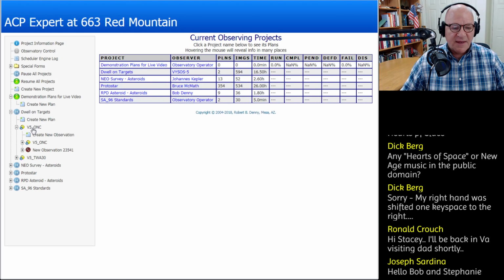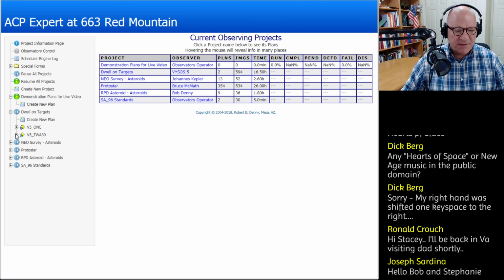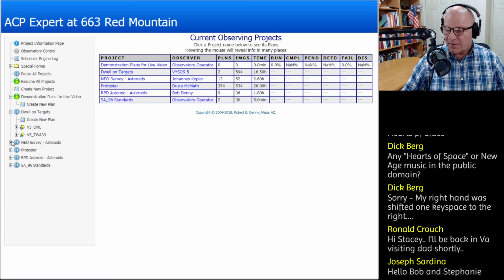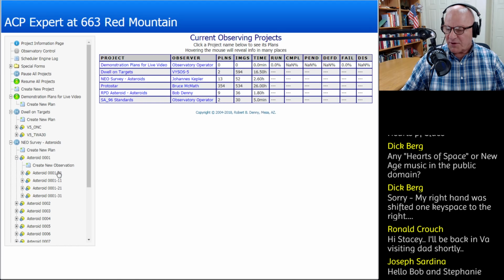So in the case of V5_ONC, all of these things that are here, both of these observations that are under it, this is not a very good example. Let me see what else I can find here. Protostar probably has some good stuff in it. Yeah, here we go. Okay, well, it's a fairly good one. Let me see if I can find one here, like NEO survey. There we go. Okay.